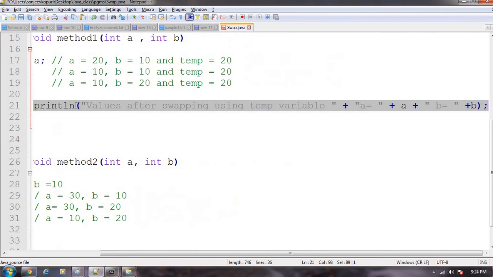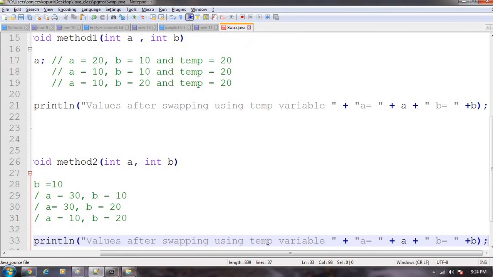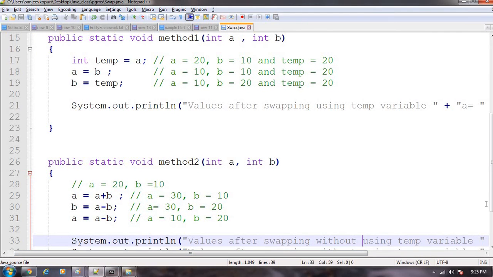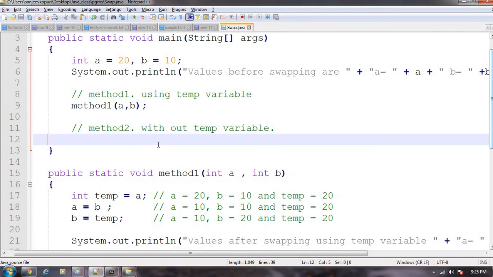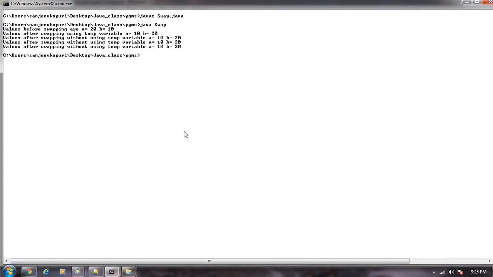Okay, right? Let me print one more SOP statement so that we can see the values. Let me change this to after swapping without using a temporary variable, right? Let me save this program and execute it, but before executing, let me call this method as well, otherwise it will not be executed. A comma B. Now let me compile my program again. No errors, good.